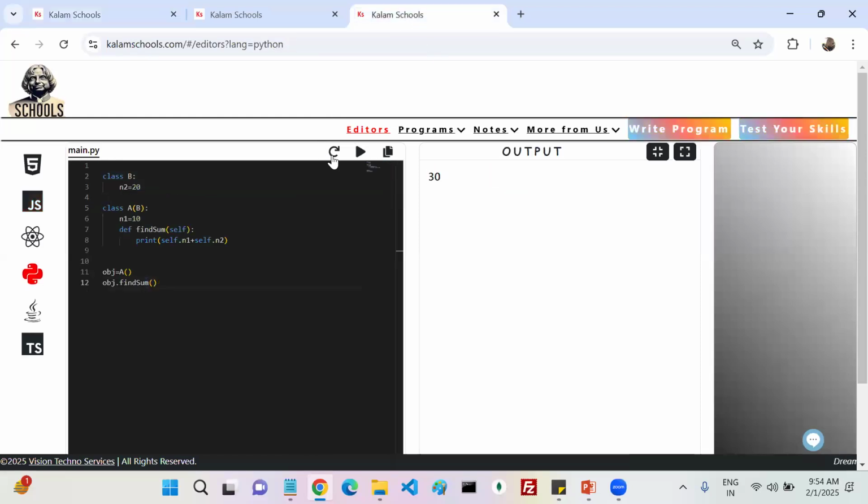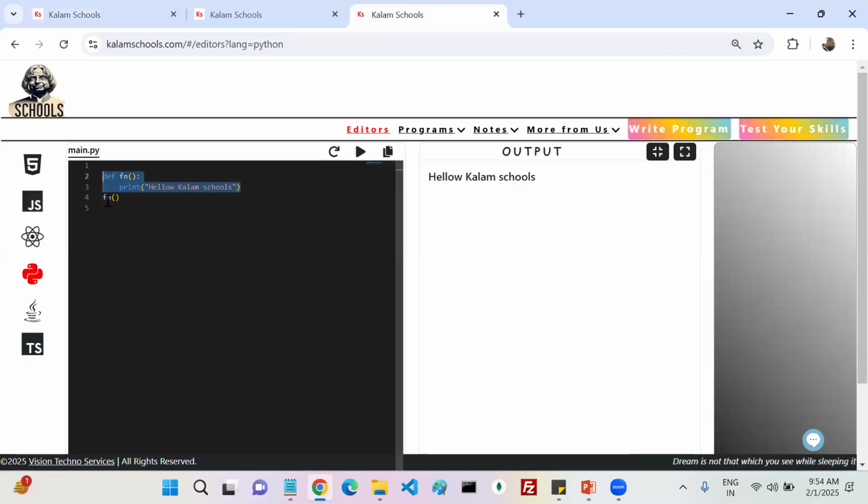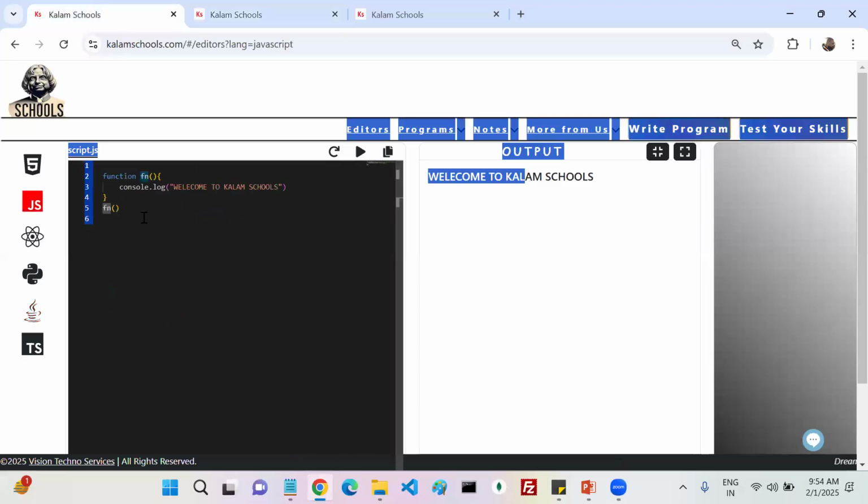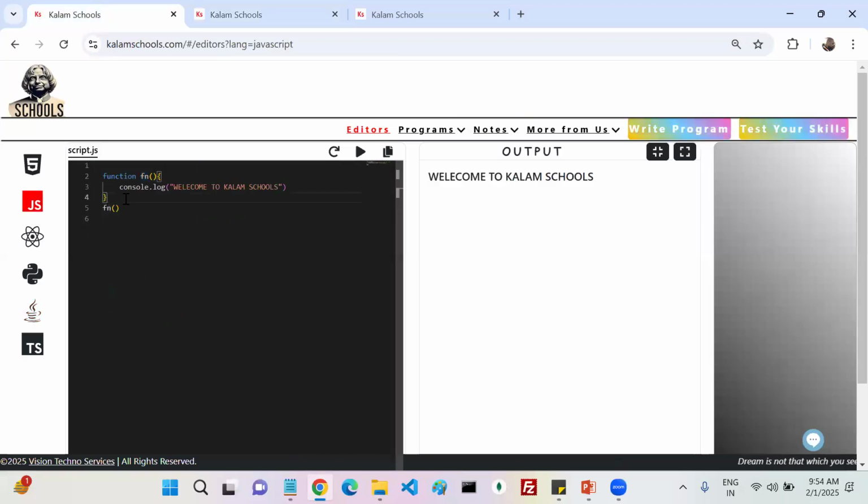Coming to Python, you can also write a function and directly execute it. It is also functional programming as well as object oriented. But Java is strictly object oriented only; directly we are not able to execute functions. You have to create a class, put some attributes, which are variables, and some methods, then create an object and call those methods. Here, I want to use a class.